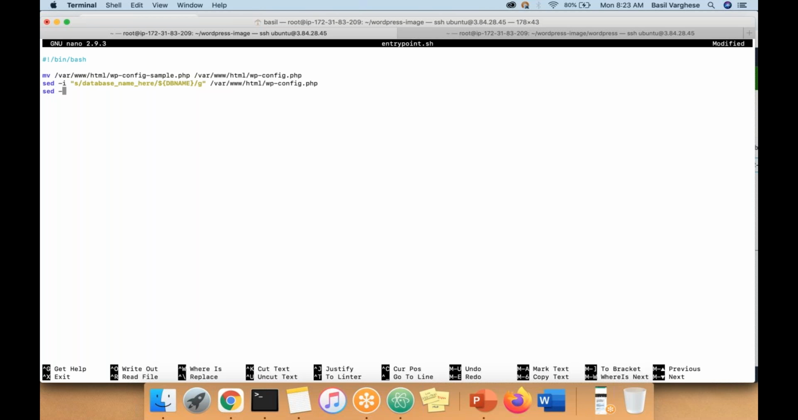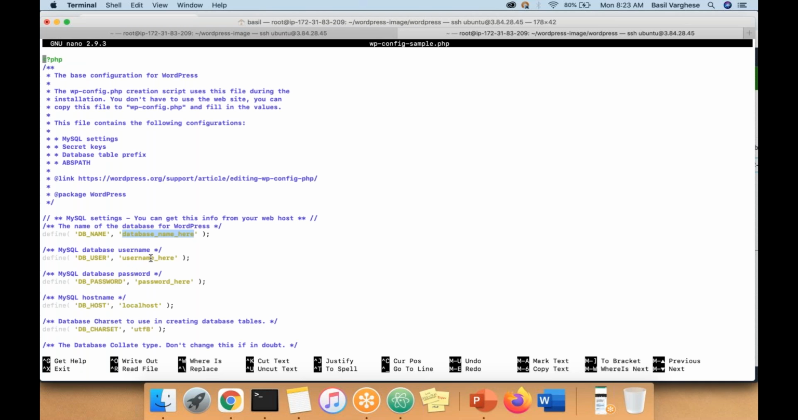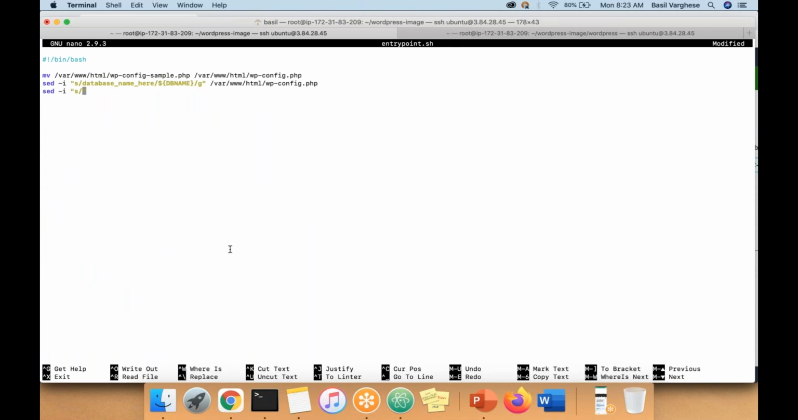And similarly, I will do the same thing for username, password, and everything. Username will be replaced with, let's say, you can decide what variable name you want to use later at the docker run command. You should pass the same variables, right? Then it will take that and replace that. Then similarly, the database password.